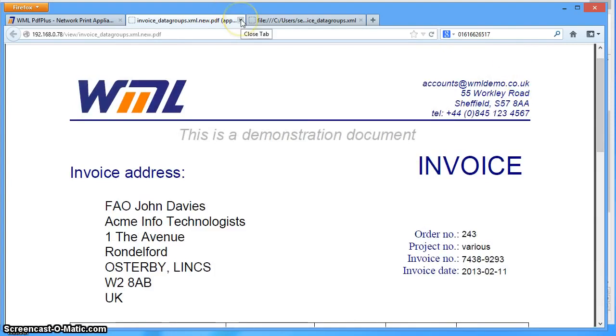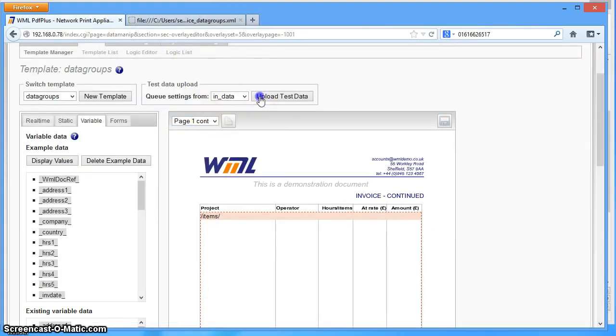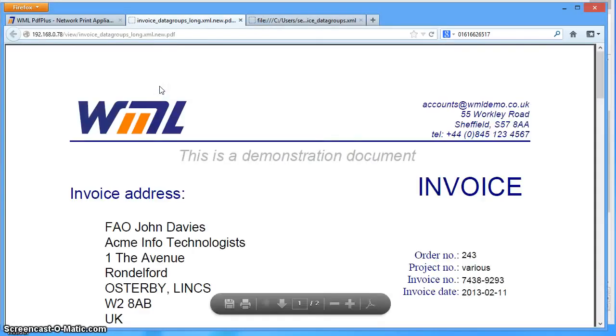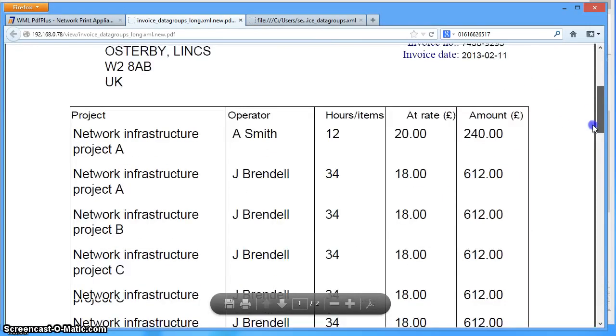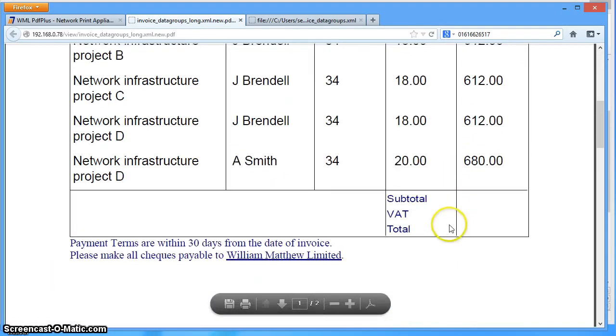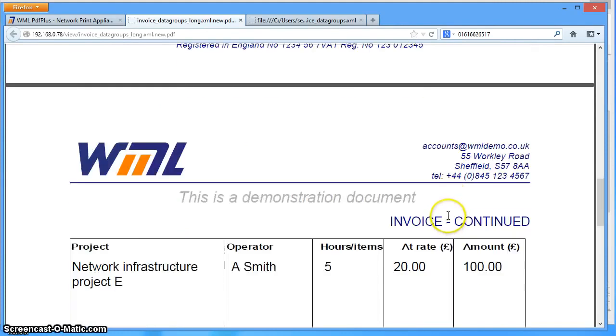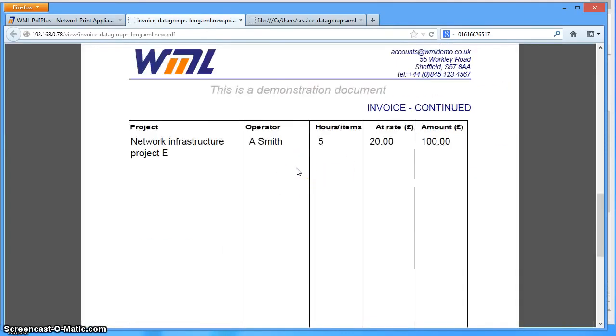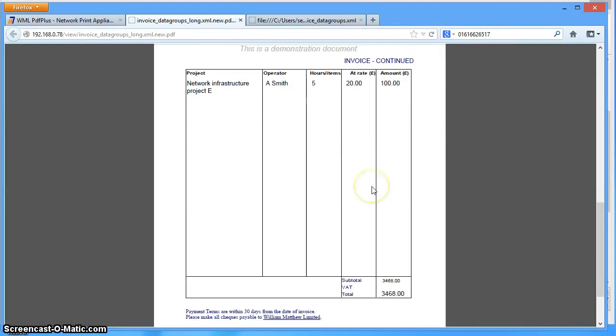So there's the short version, and if I now upload some slightly longer test data with more rows in the table, if I scroll down here, you can probably see we've got 6 rows have now fit onto that table, and if I carry on scrolling down, we've got one more which has landed on the continuation page. Let's zoom out a little bit on that. There it is. And that completes this screencast on using data groups for table style document layouts.